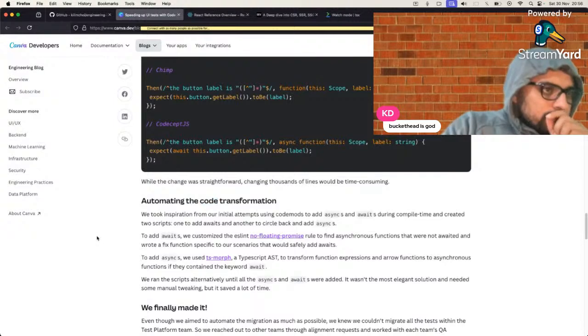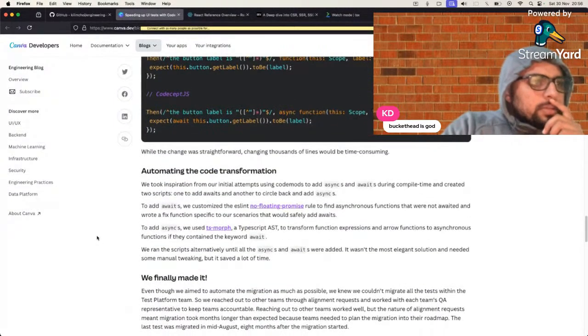We took inspiration from this. They really automated it. Instead of using codemod to add async during compile and create TypeScript mode to add await and other sort of async, to avoid this, we customize the ESLint no-floating-promises rule to find asynchronous ones.